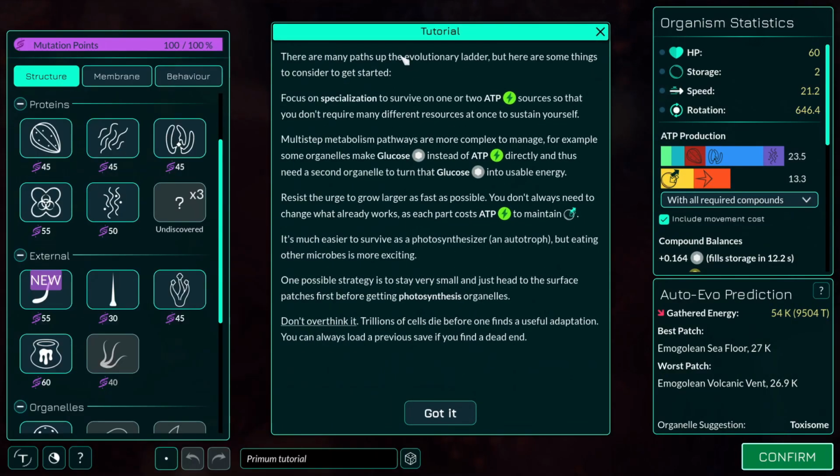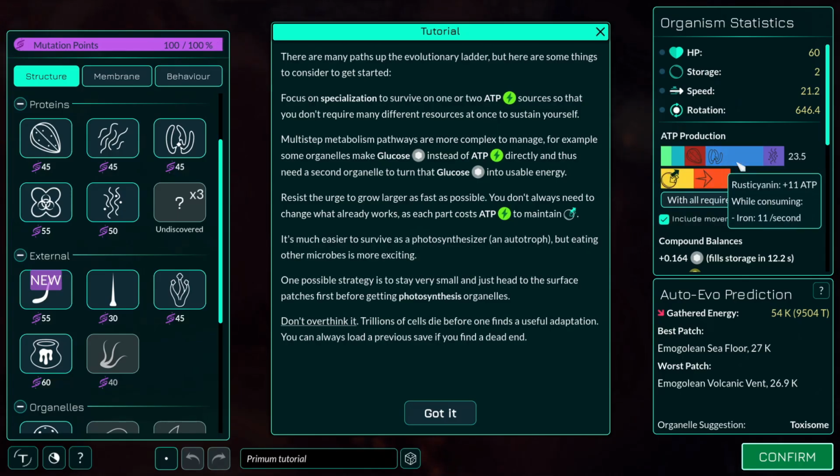Alright. There are many paths up the evolutionary ladder, but here are some things to consider to get started. Focus on specialization to survive on one or more ATP sources so that you don't require many different resources at once to sustain yourself. I tend to branch out a lot, especially in the lower patches, because it's kind of easier, so I just take various options. But you have seen some other gameplays, when I go to certain patches, I limit what I'm going to be using.